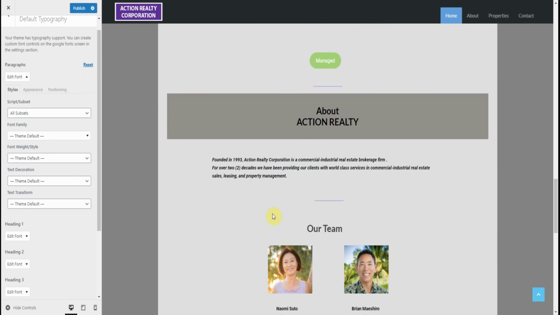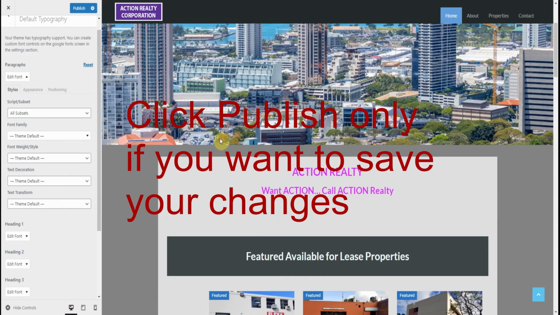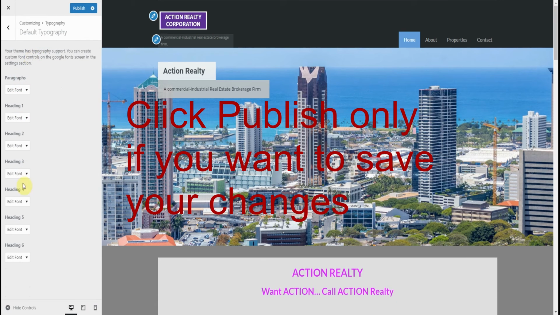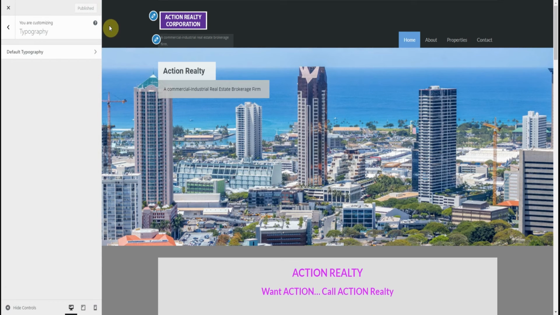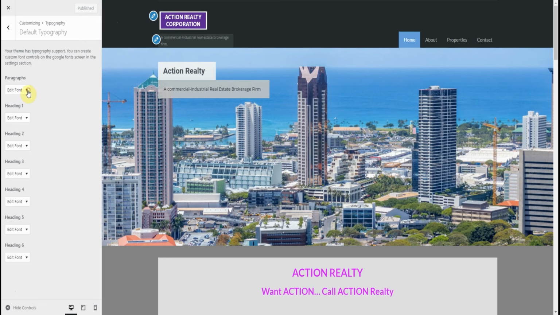And these are all Google fonts. And don't forget to click Publish once you select the one that you prefer, so it will be saved. So don't forget, publish means the same as save. What I did now is I downloaded more Google fonts, the free fonts, to your website. So let's take a look at the paragraphs.